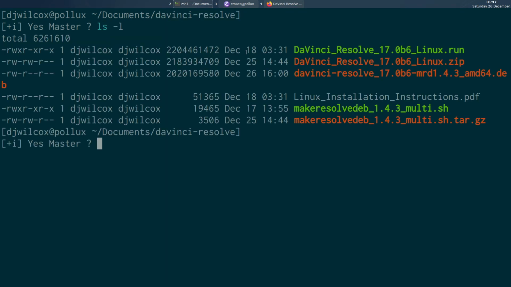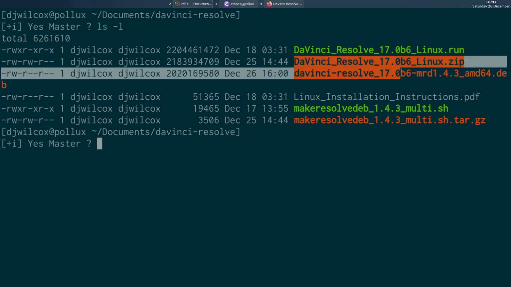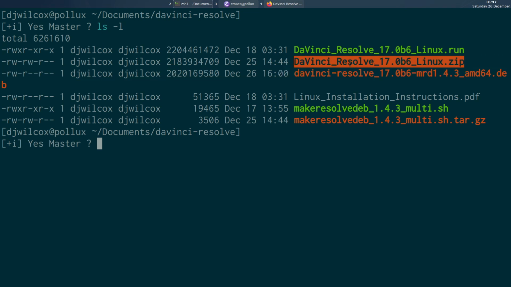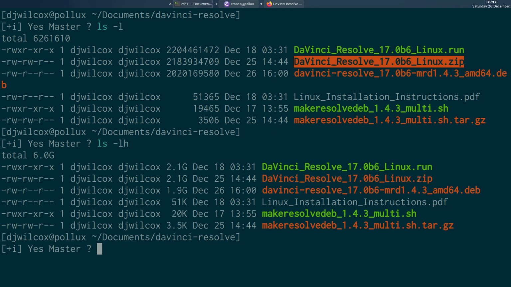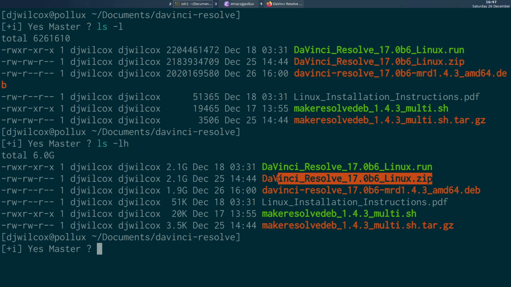Okay, once you've downloaded that, you'll get a DaVinci Resolve Linux zip file, which is actually about 2 gig. So that's 2.1 gig, the file. It takes about 20-30 minutes to download.